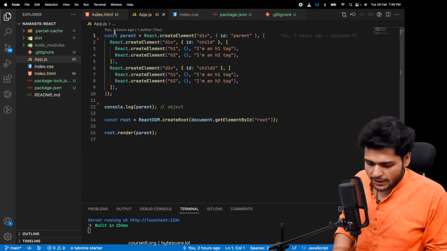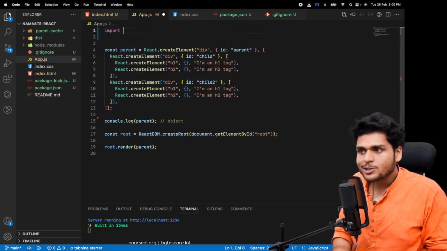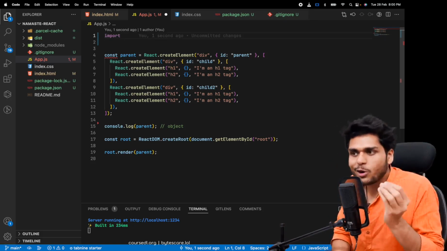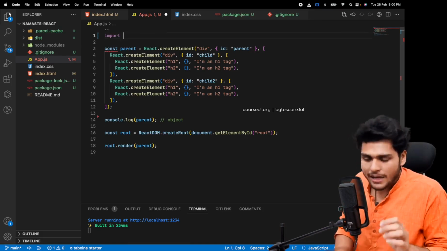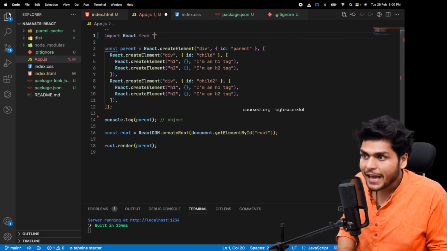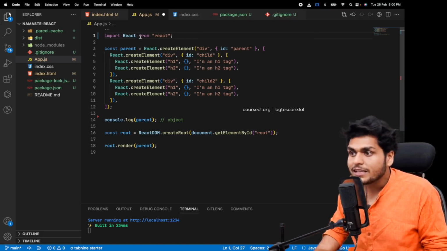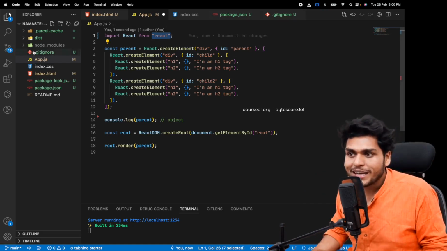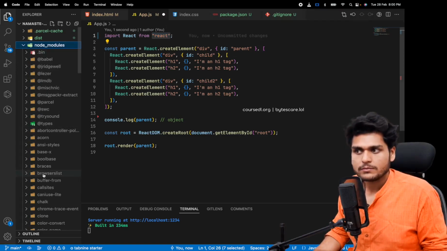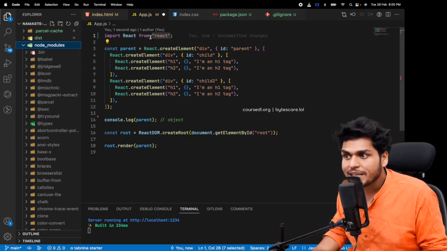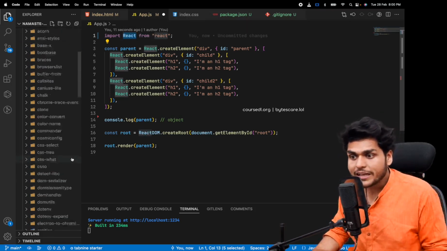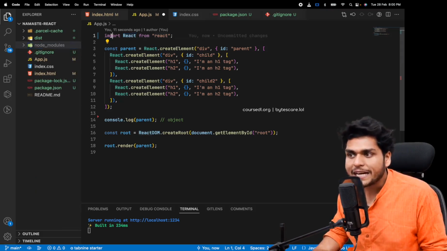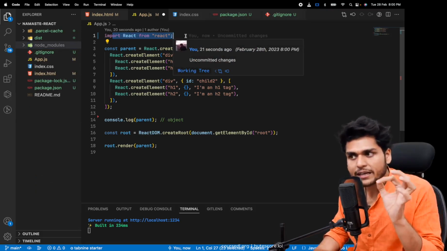I will use it using a keyword known as import. A lot of React developers, for so many years, have been writing import always, but they don't know what it means. This import means I am importing React from React. What is this React? This React refers to the React inside our node modules. This React is coming from this React over here. This is the meaning when we write import.